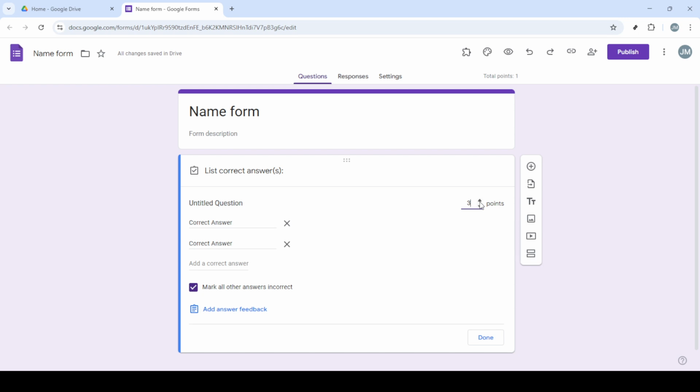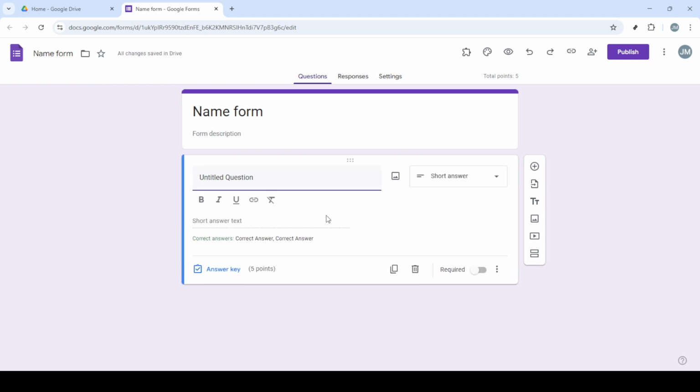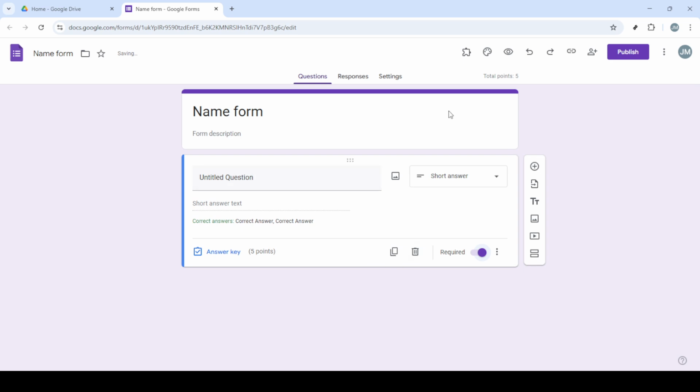Lastly, assign points to the question by entering a value in the provided field, granting it the weight you deem appropriate. Once all the settings are in place, click Done to save your work. By following these steps, you've successfully set up a Google form with multiple correct answers. Now you're ready to share your quiz with respondents.